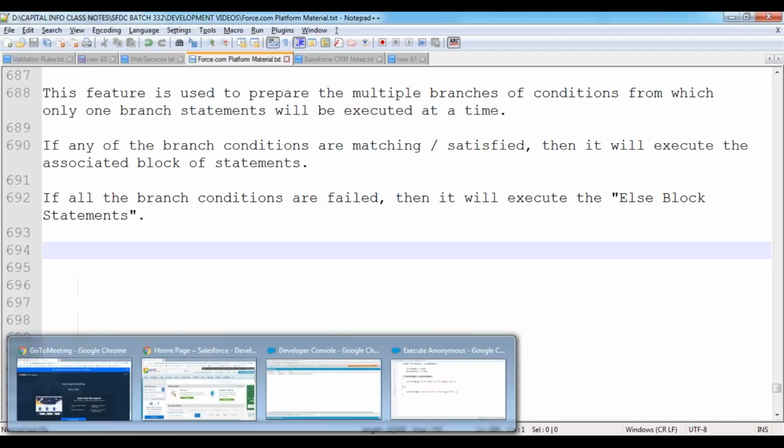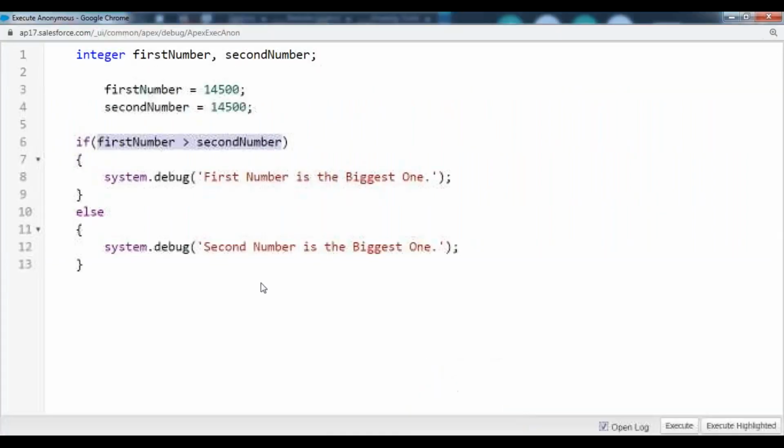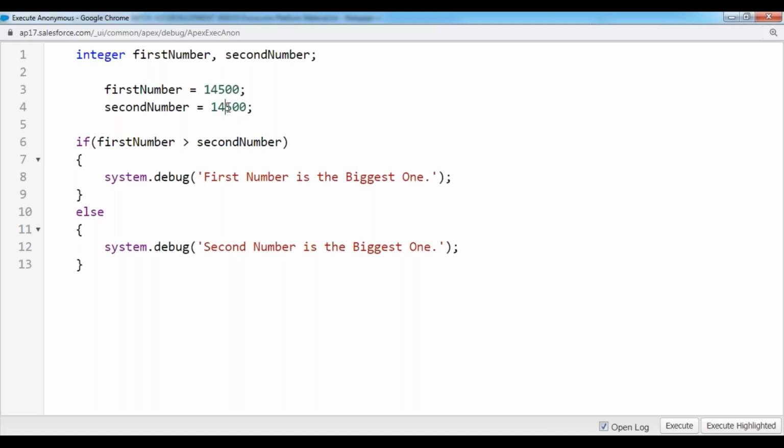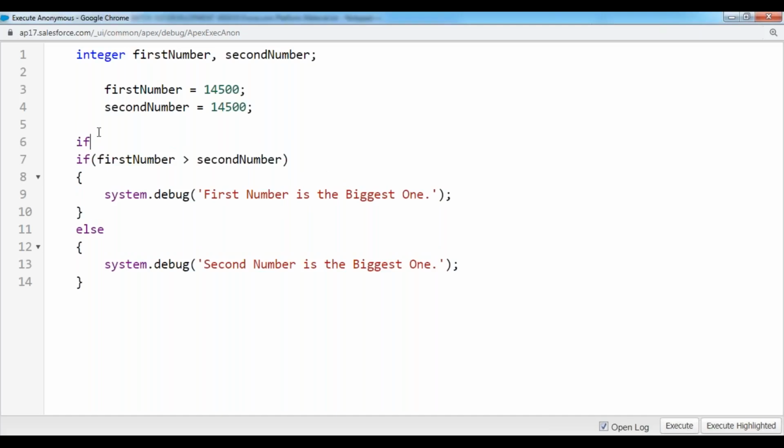What do I want to do here? What are the conditions? I'm verifying whether the first number value is greater than the second number. If both the values are different, then it will work fine. Suppose both the values are the same, then what will happen? It will give some wrong results. So here I would like to add one more condition.